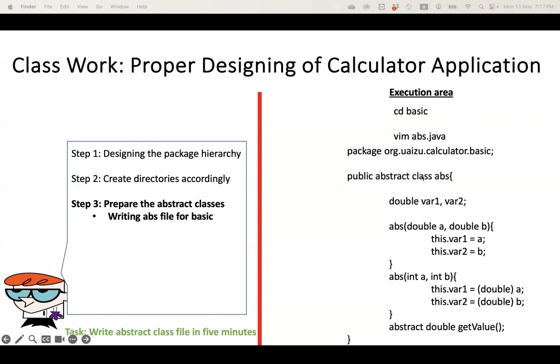In this class, since this is the calculator, we have two variables, var1 and var2. And then for this class, we are writing constructors. Here I have written two constructors where if the input is double a and double b, we can simply assign them to variable 1 and variable 2. If they are integers, we can do the casting. Similarly, if the variables are strings and so on, we can create multiple constructors.